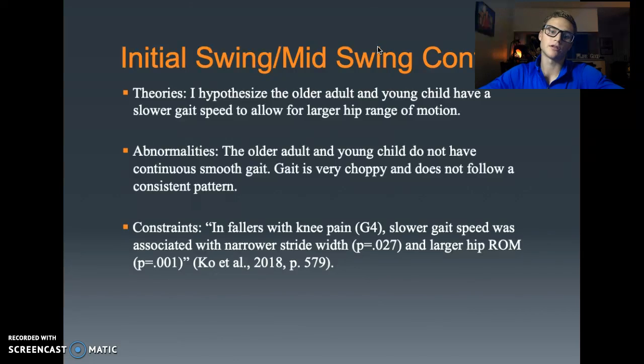So for a theory, I hypothesize that the older adult and younger child have slower gait speed to allow for a larger hip range of motion, so it's not as natural anymore. So they have to walk in a slower manner to allow for that hip to develop through whatever range of motion it's going to. For an abnormality, the older adult and young child do not have continuous smooth gait. The gait is very choppy and does not follow a consistent pattern.